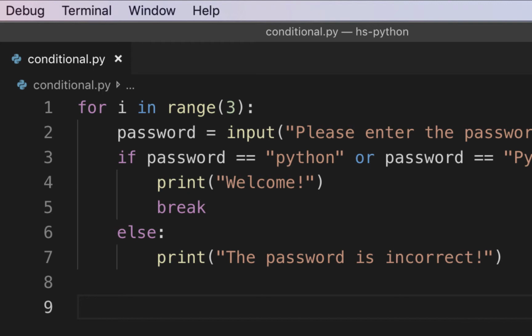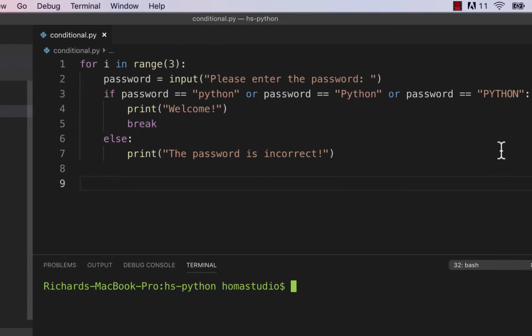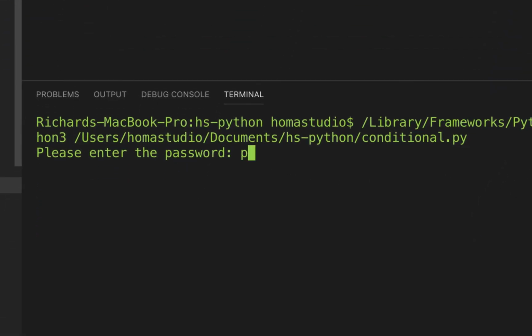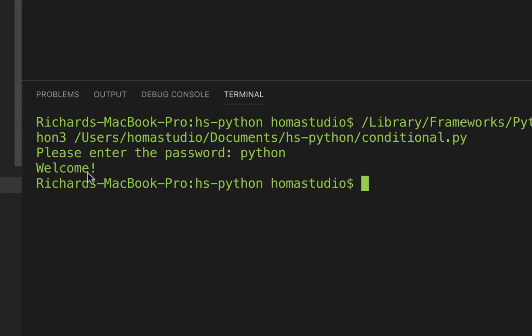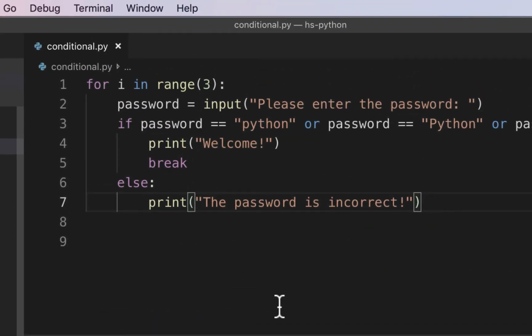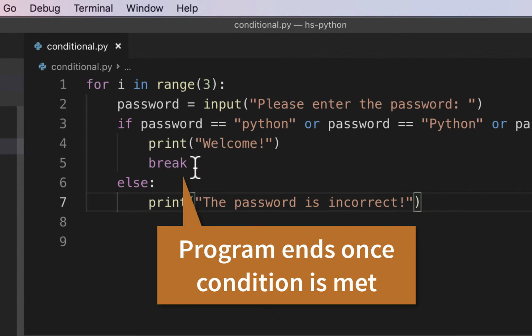So let's try getting it right. The idea is we want to get it right the first time. So this time let's put in Python, and it says welcome and it's over, meaning it's breaking. It's not telling us to enter the password again. So what's happening with this for loop is it's allowing us to go through 3 times if you get it wrong, and if you get it right, it stops right away because this ends it.